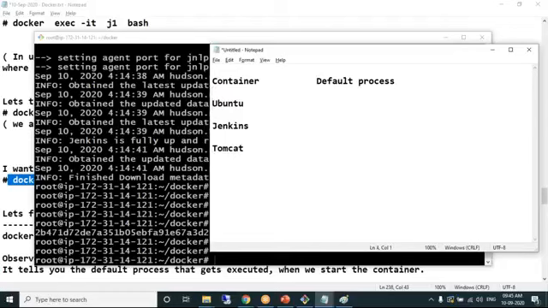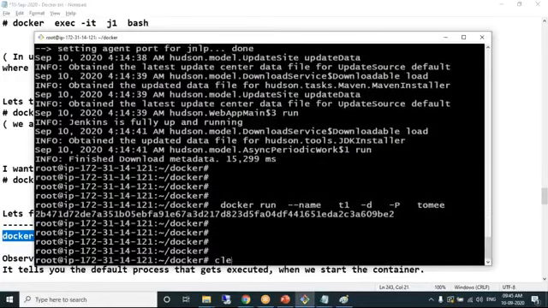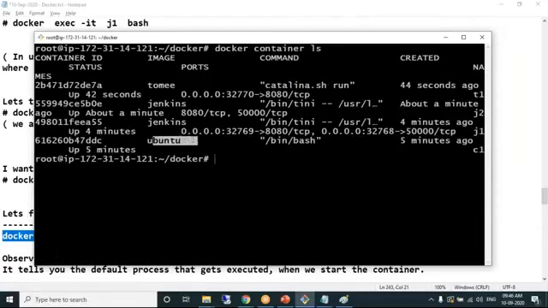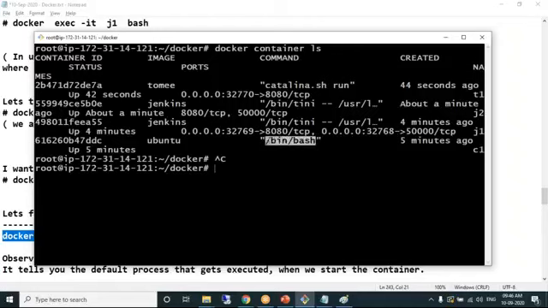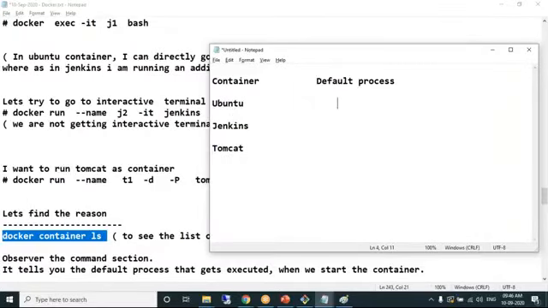What is the default process of Ubuntu? What is the default process of Jenkins? What is the default process of Tomcat? Let's see that. Now look at this. docker container ls to see the list of all the containers. Ubuntu, Jenkins, Tomcat. Under the command, you can see the default process. For Ubuntu, the default process is /bin/bash. What is bash? Bash is a terminal.